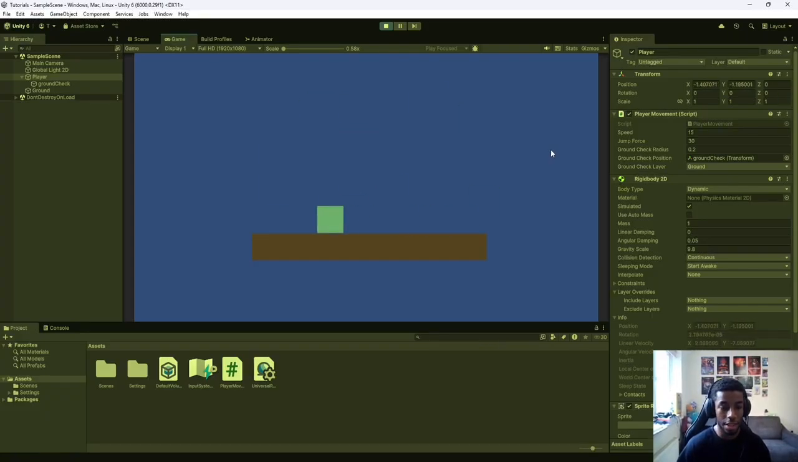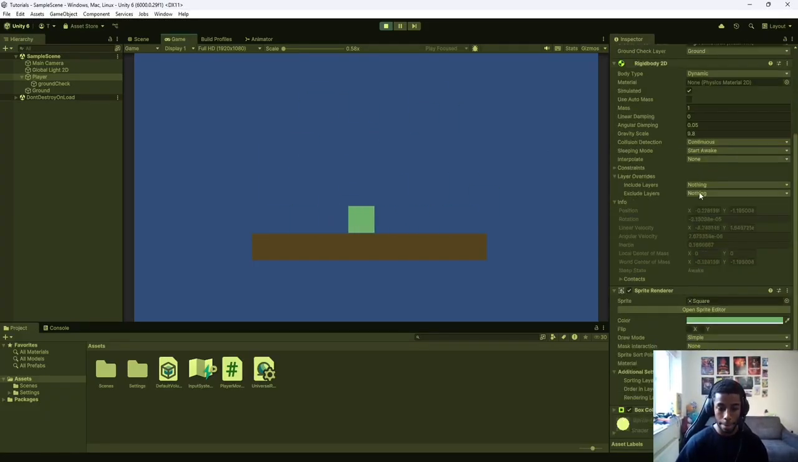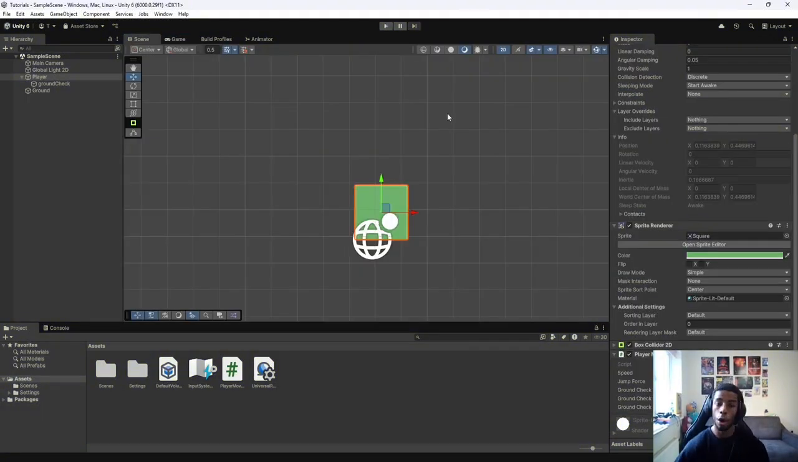And yeah, that's your simple character controller for now. I do hope that helped, and good luck with your game development endeavors.